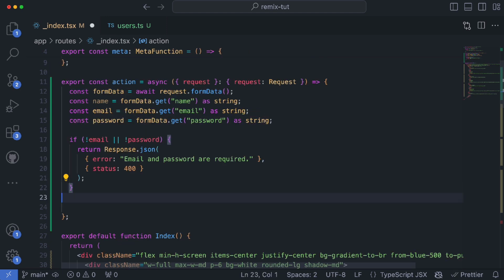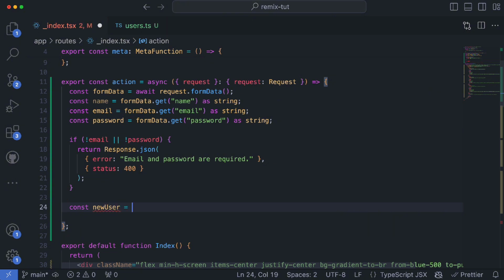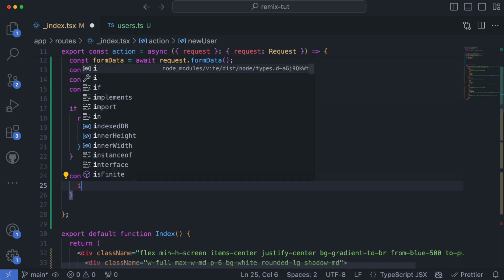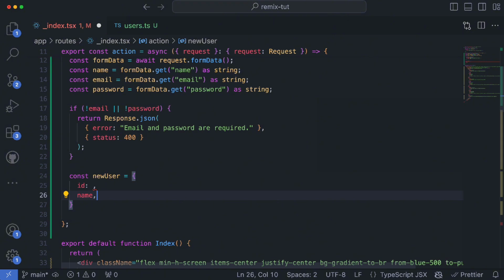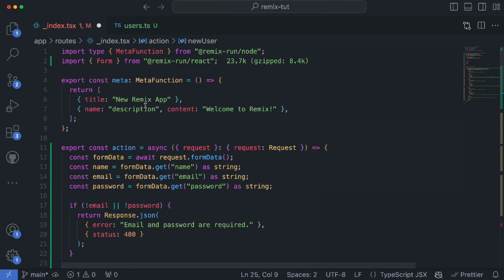Now what we want to do is create a new user object, which will represent the new user that we are creating, in case we are actually creating them. We'll create an object that will have an ID, a name, an email, and a password. Now, for the ID, how are we going to generate IDs for our users? Well, we're going to be using UUID, which is almost the most default version ID generator in the market.